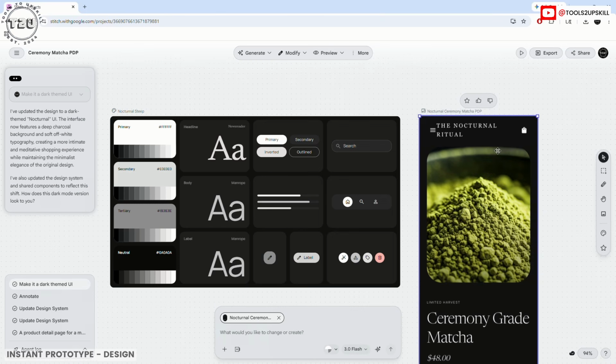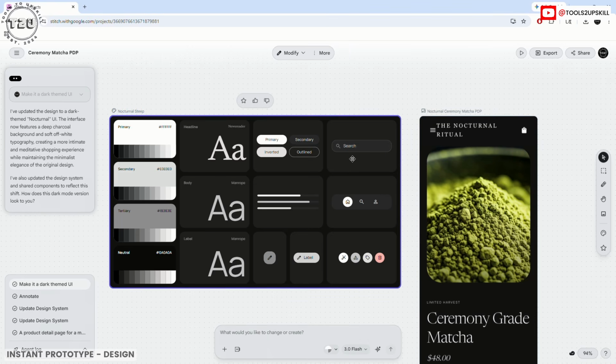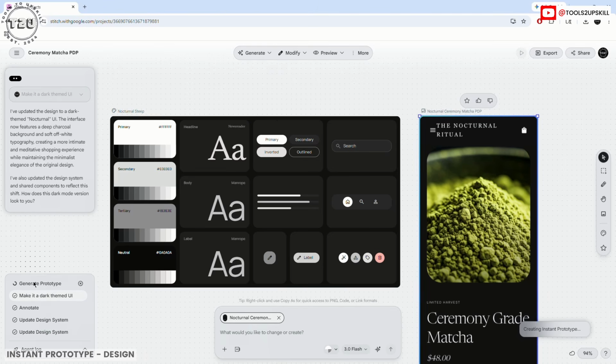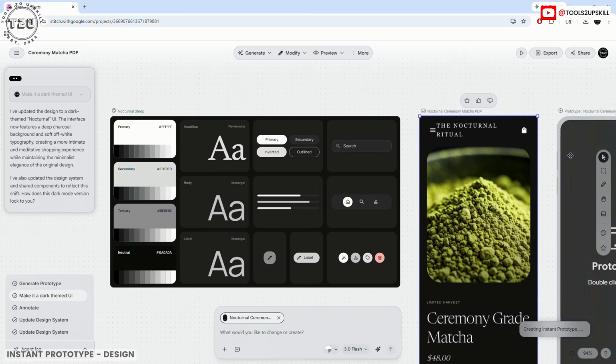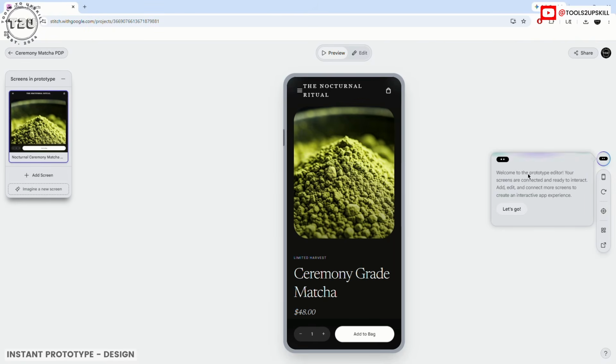Now this is where I can select this design. This is the theme. So theme has nothing to do with the end product. You select the actual page that is created here. You can go here and click on instant prototype. So it's creating a prototype now, and we'll see how it looks. And you see it has created it here. And you can edit the prototype from here as well.